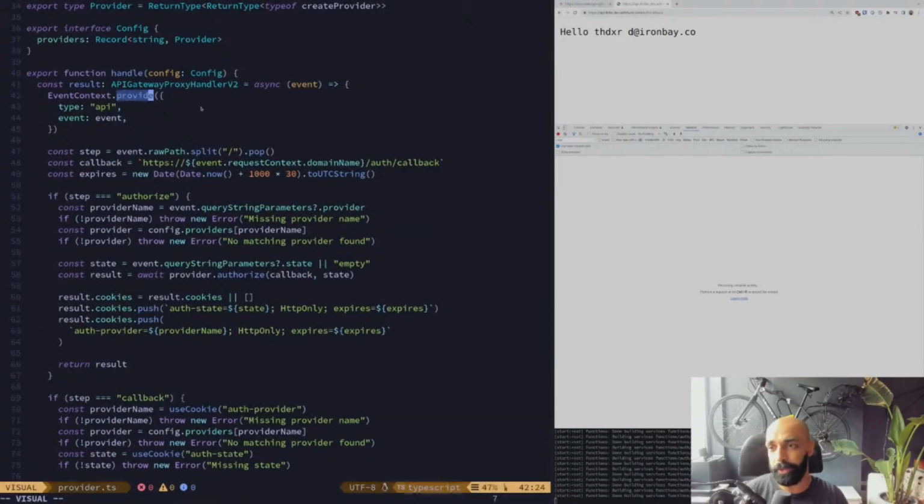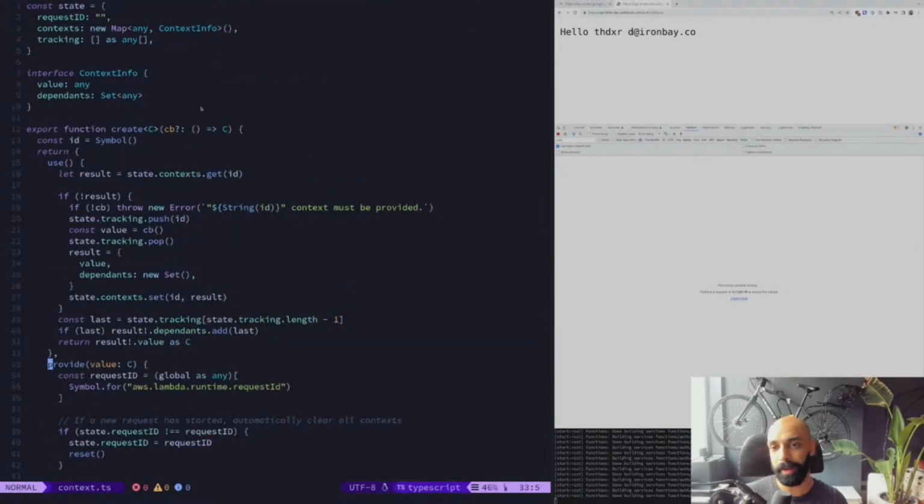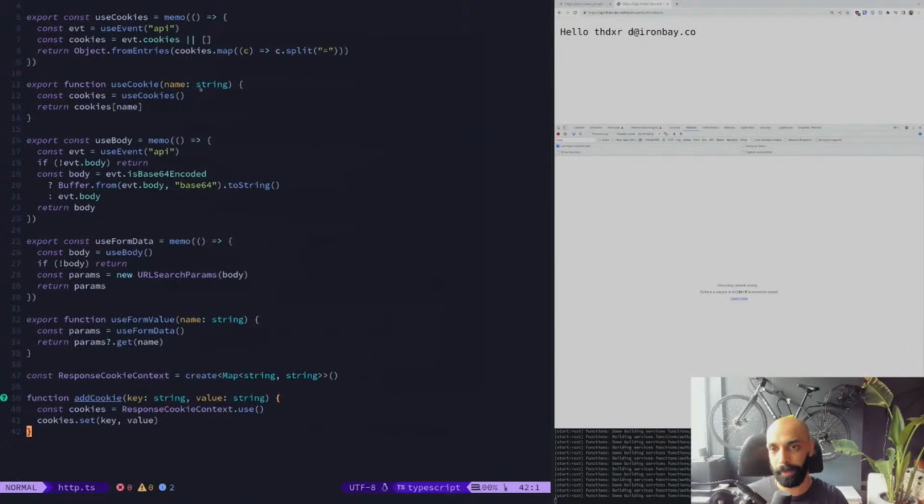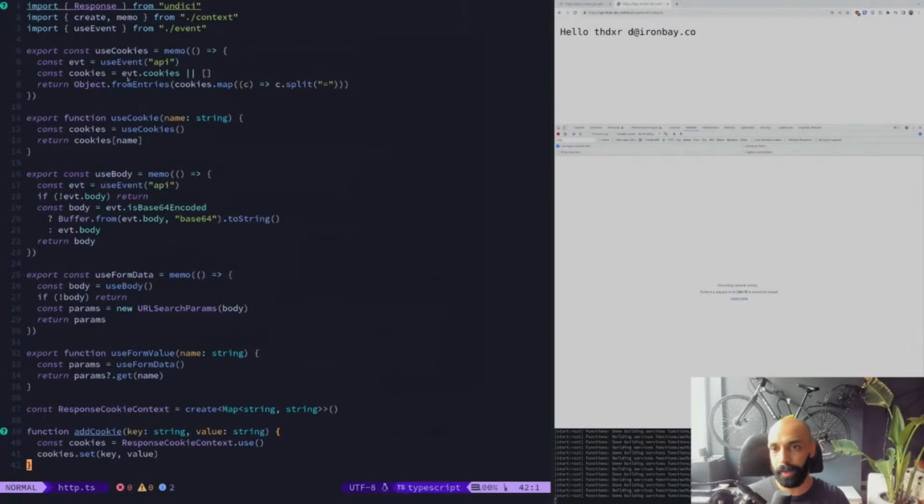This does a lot of interesting stuff too. It's not that interesting in this use case, but there's a dependency tree here that gets built, right? Like use form value depends on use form data, which depends on use body, which depends on use event.